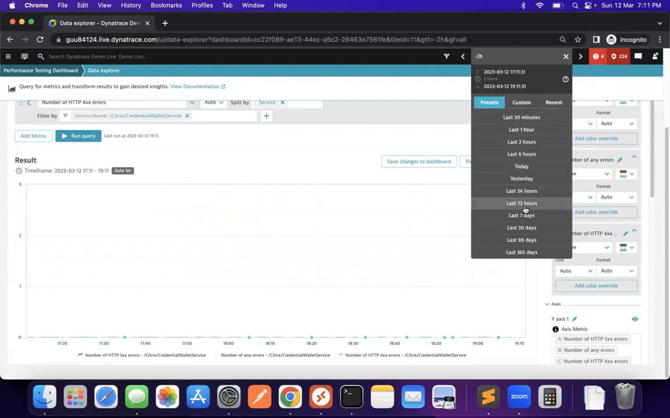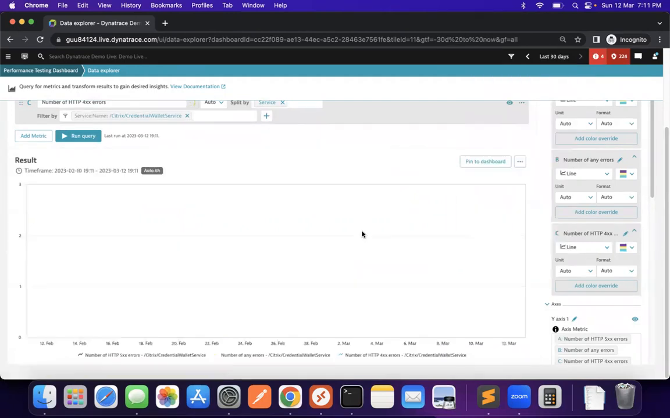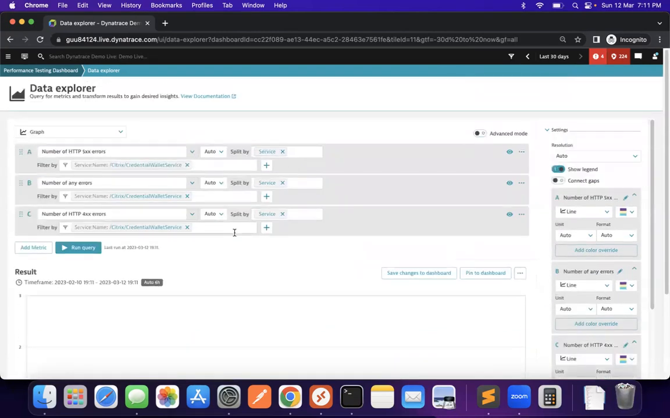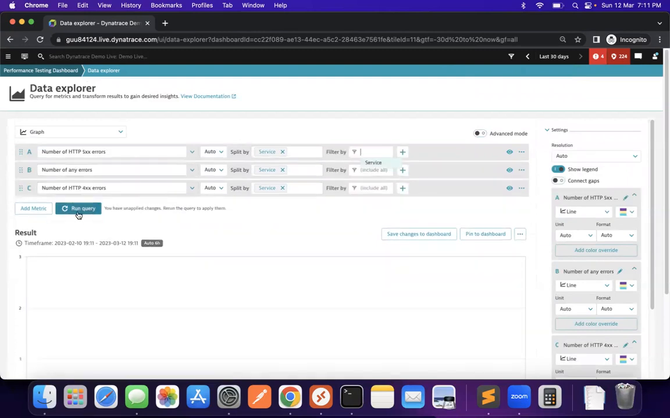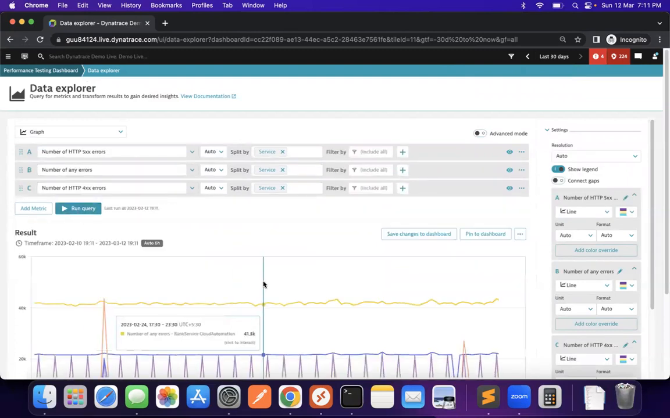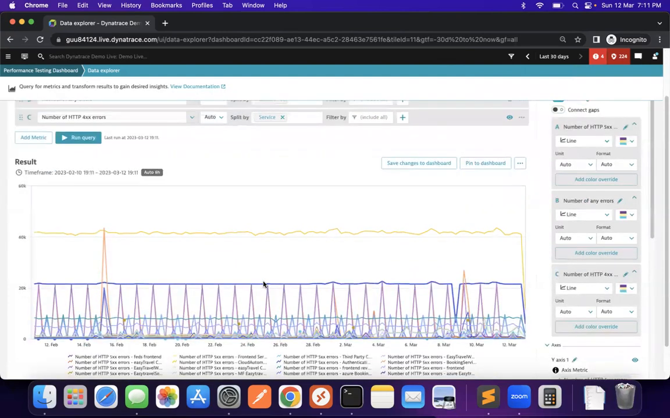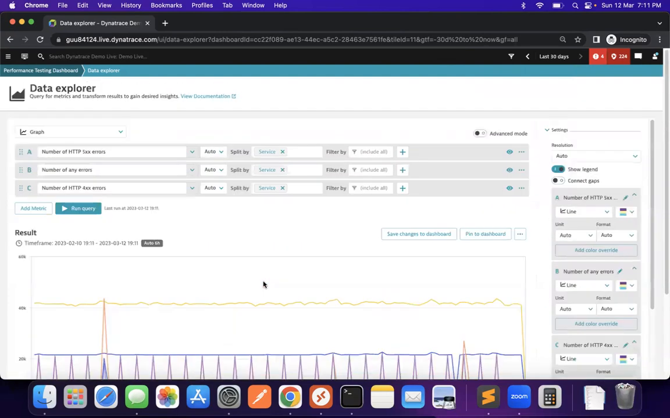Just increase the time frame. Okay, yeah, if you remove this filter by, you'll get more data, right? So this is your data for all the services. That's your wish, okay, you can do that. So save changes to dashboard.